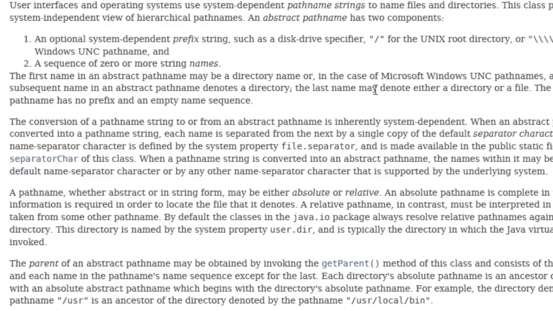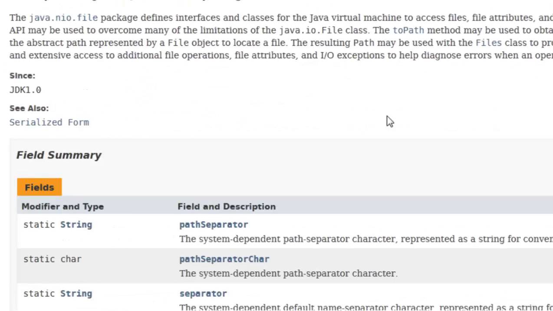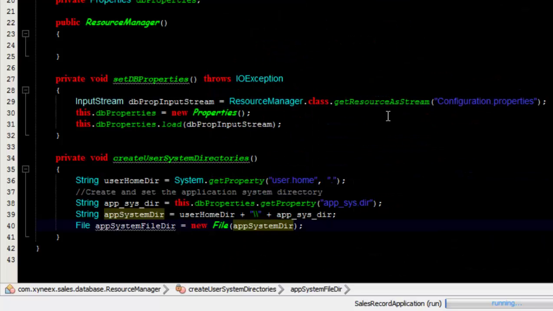The last name may denote either a directory or a file. The empty abstract path name has no prefix and an empty name sequence. And you can go ahead and read all this stuff here to understand what a file is in Java. Okay, alright, so let's go back here.